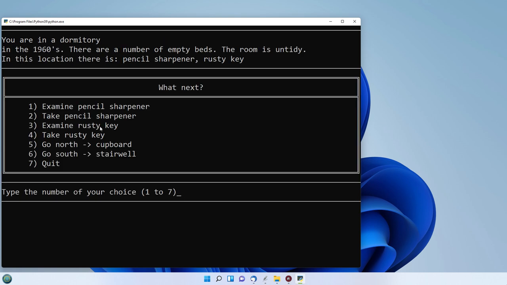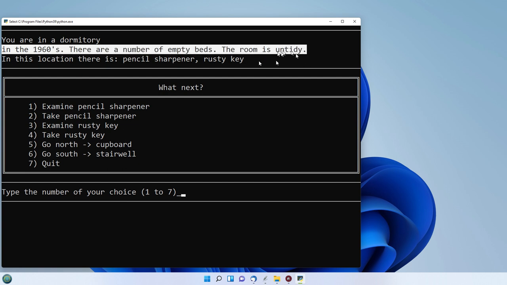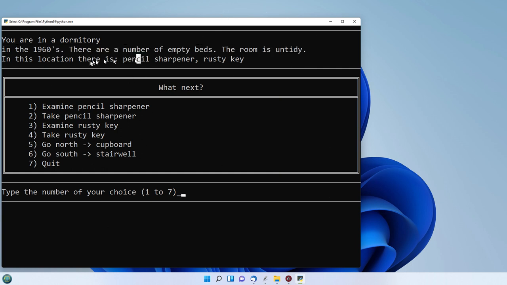So here's the newer layout. It's been tidied up so that we've got the name of the location here, then the description across here, and if it's a long description, it will drop down another line without messing up anything down here. It tells you what's in this location, then the menu, full width this time, and then the number of your choice.